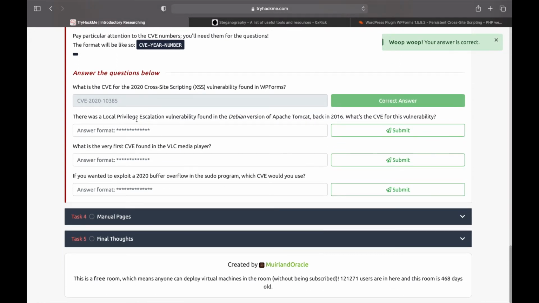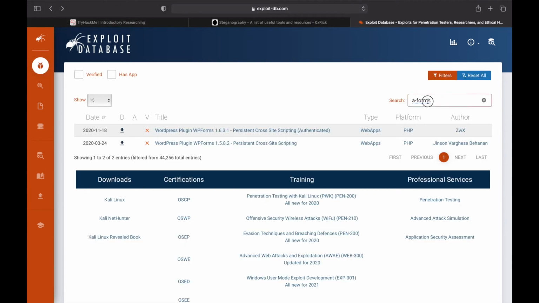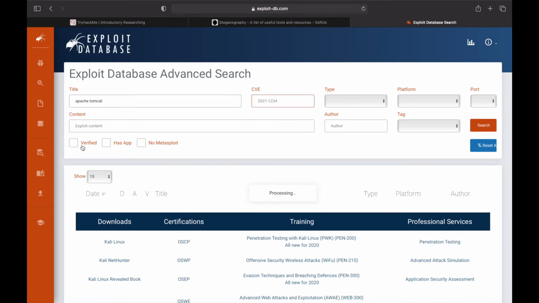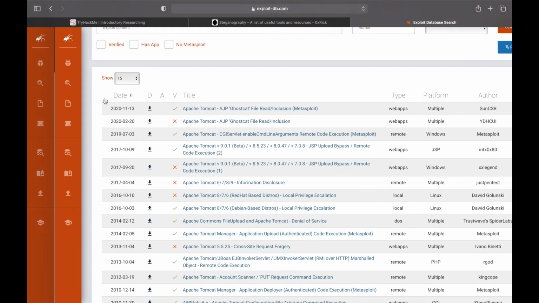Also, there was a local privilege escalation vulnerability found in the Debian version of Apache Tomcat back in 2016. What's the CVE for this vulnerability? Apache Tomcat local privilege escalation. So now what we are going to do is search Apache Tomcat. Okay, we got something here, right? But we need to look for the year 2016.